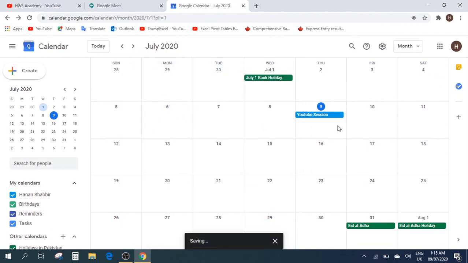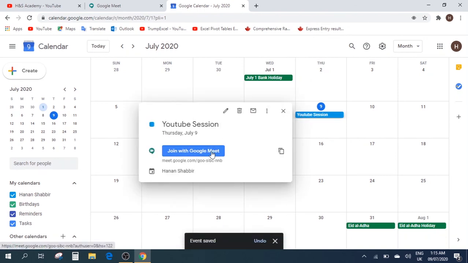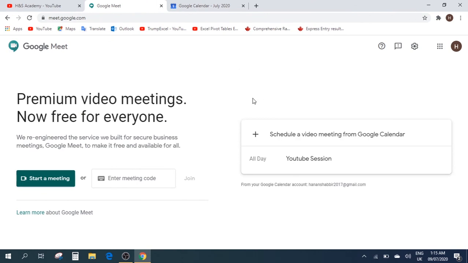Let's go ahead and save it. Now if we click on this option here, YouTube session, it gives you the option to join with Google Meet. This is another cool feature. When you're sending an invite to a different person, to multiple people, they can join. You will also be sending a link to your Google Meet meeting through your calendar. So this is another cool feature about Google Meet, that you can invite people through your calendar. You can send invites along with the link to the Google Meet. So these are pretty much all the basics about Google Meet.